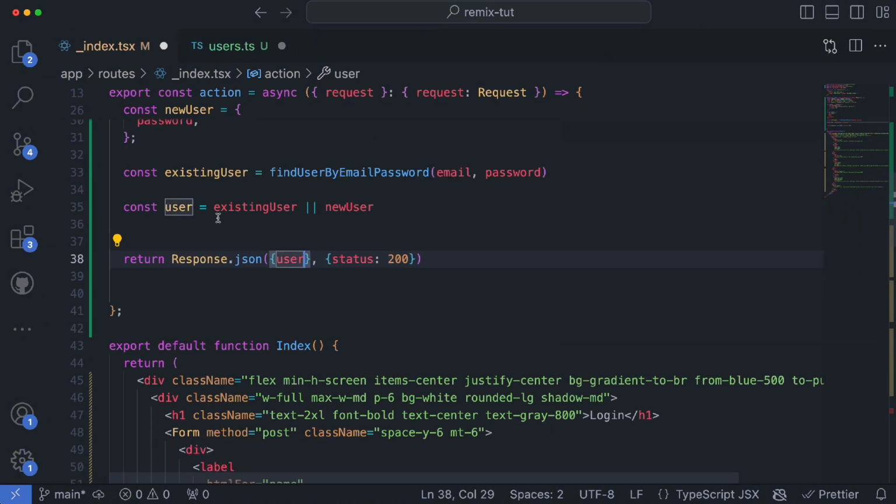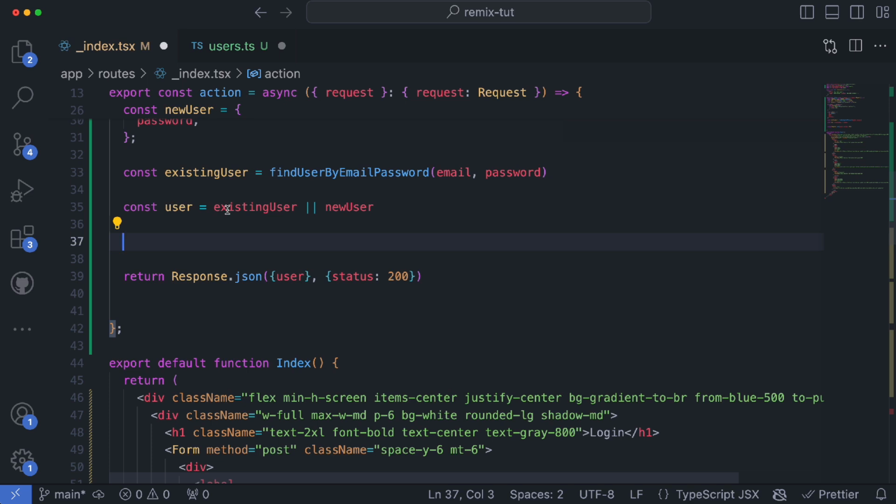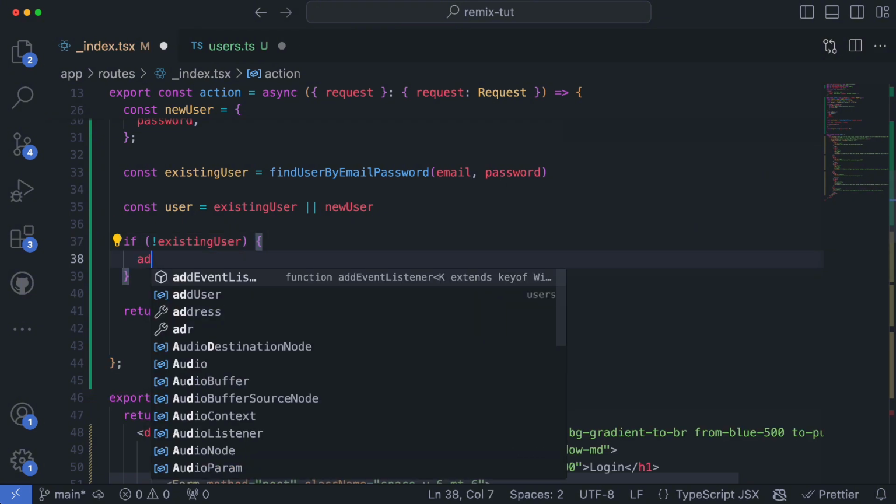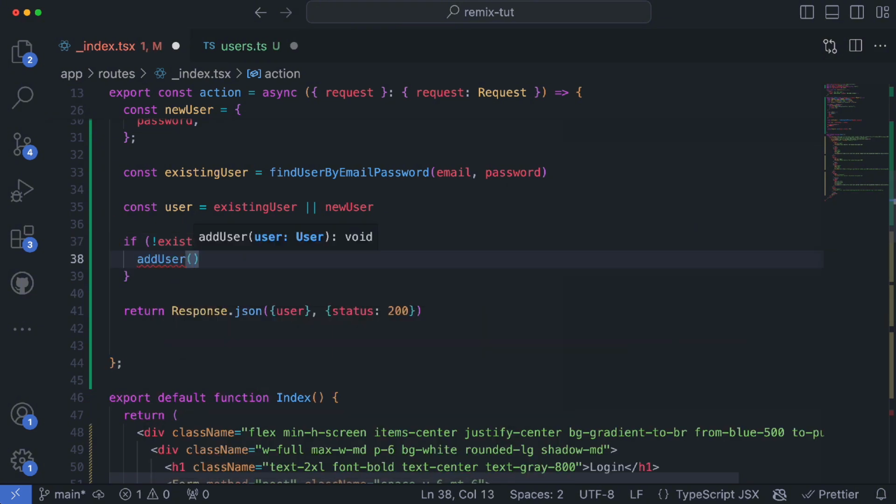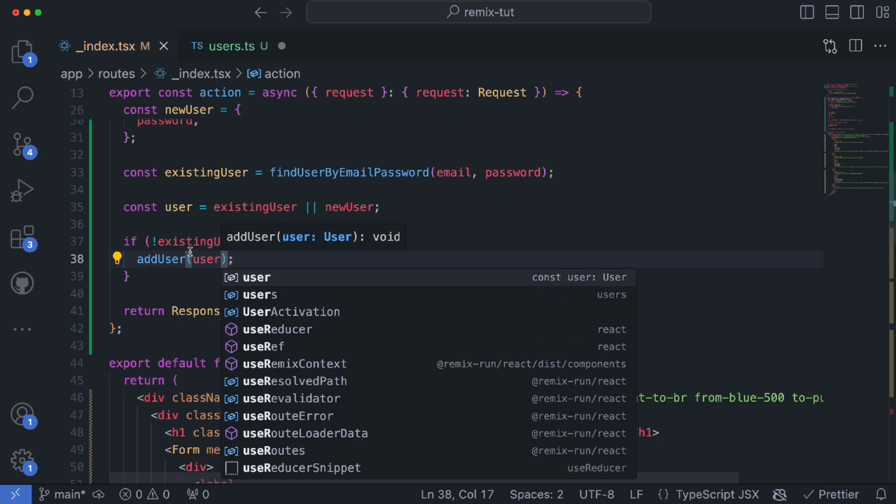Now, in between this, we want to detect if the user is not an existing user, because if it isn't, then we add them into our database. So if it isn't, we'll then add user, that function that we had, and we'll pass in the user. So you understand what I did here, right?